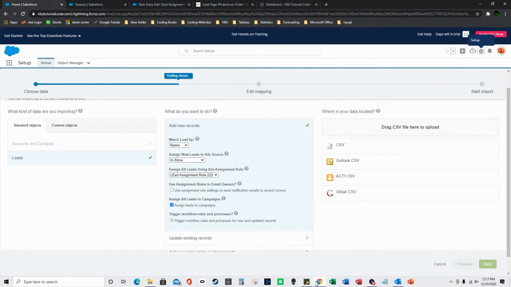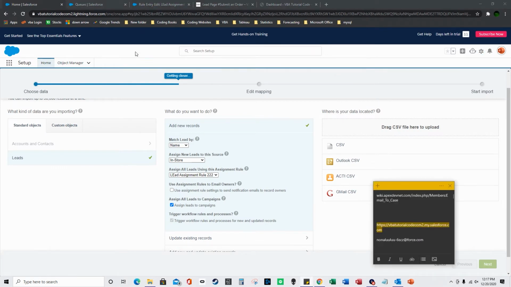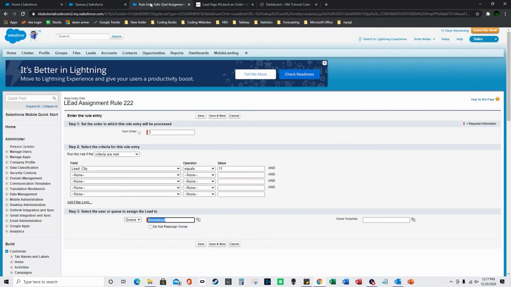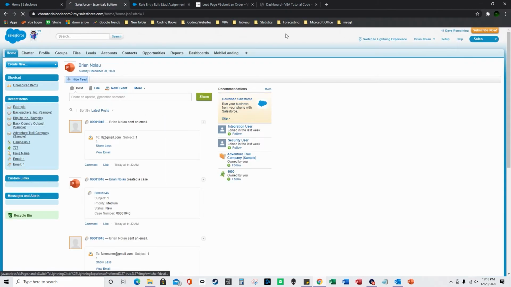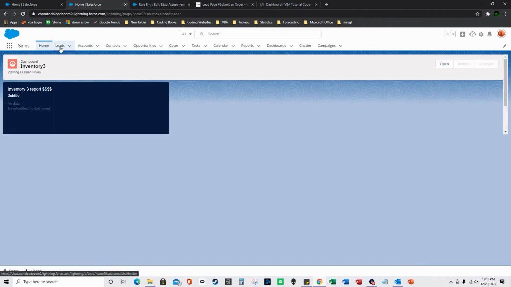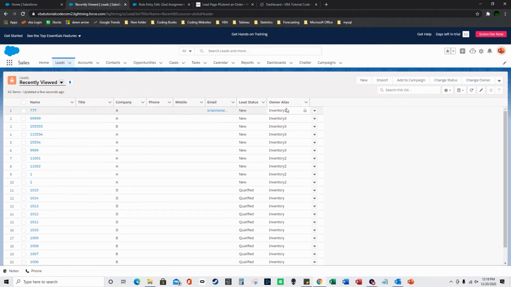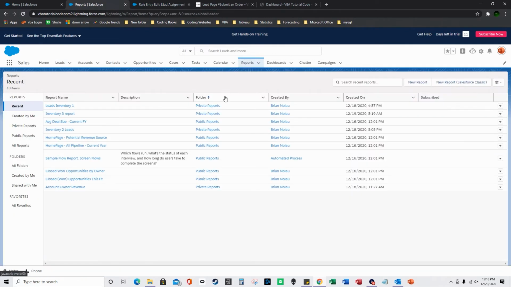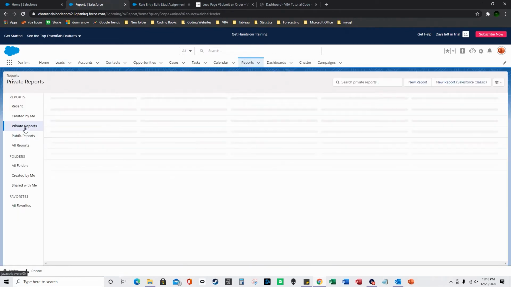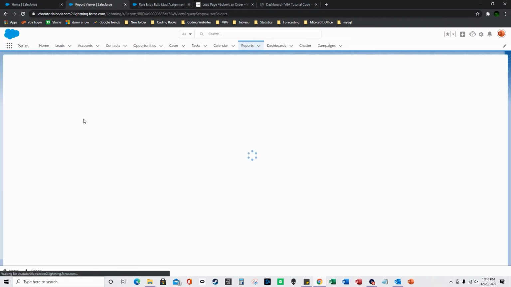So now let me go to the queues, and let me switch back to this view. When you go to leads, each lead gets assigned to a particular owner, and the owner could be Inventory 3 or whatever. So in my inventory management video, I created reports based on the inventories.